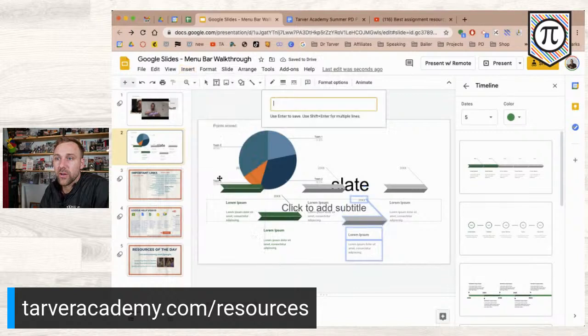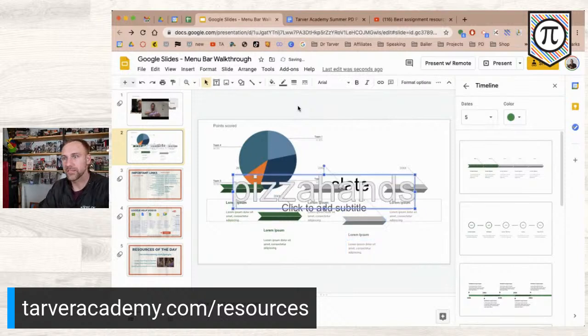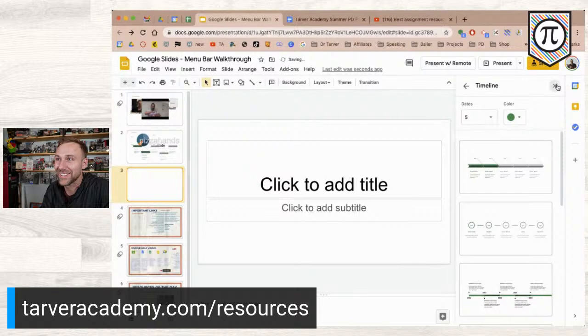Word art. You can go in here. I don't know why you'd want to use word art. So you can go in and you could do pizza hands. I don't know. That's a weird word. Why would I say that? And then it's going to make it this word. Look at that, man. This is a good looking slide. We need a new slide. That slide got gross quick.